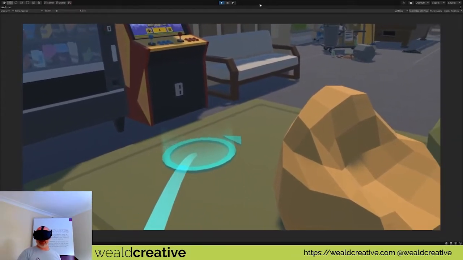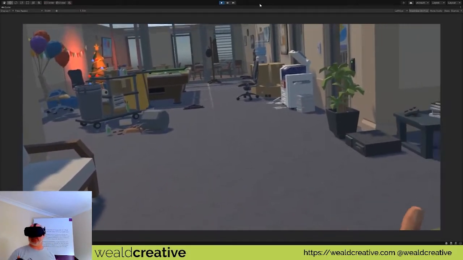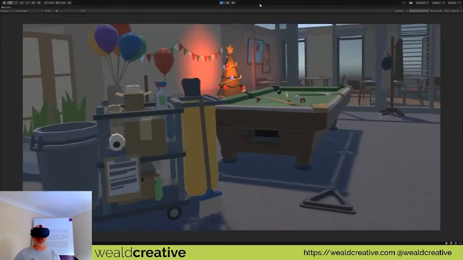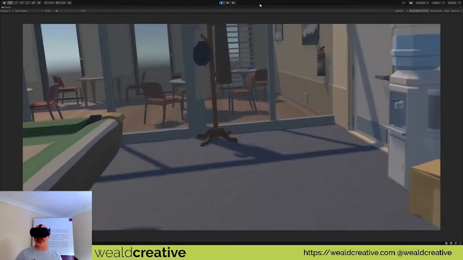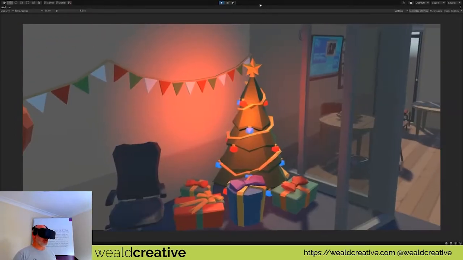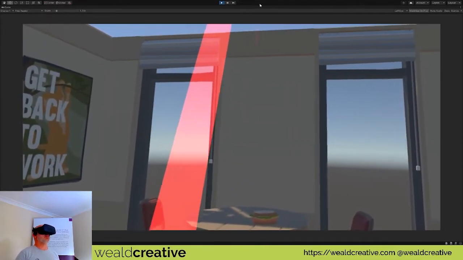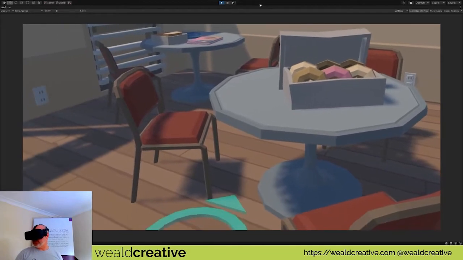So if I was building this properly, I would create a fake floor, which would just be the areas where you could actually teleport. So you don't allow people to stand on anything. Like you probably wouldn't want them standing on the pool table, or up here even, you could probably jump on the walls. So this office is interesting.